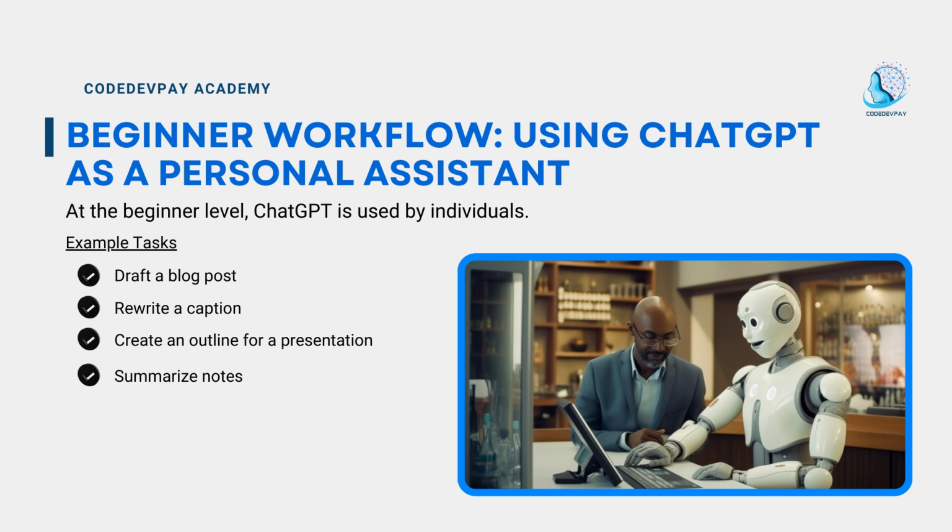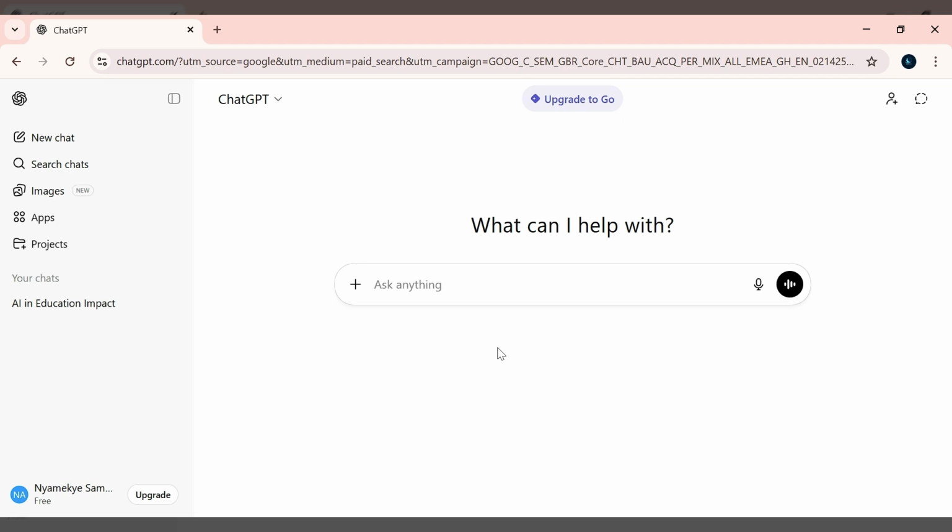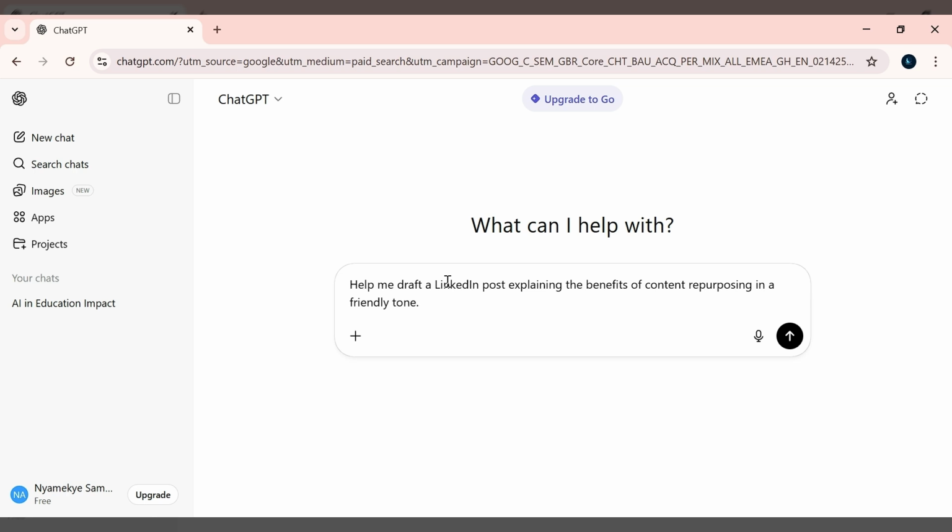So a simple prompt that we can use is: help me draft a LinkedIn post explaining the benefits of content repurposing in a friendly tone. So let's head straight to ChatGPT, paste this prompt, and see the output that we are going to get. So you're asking ChatGPT to help us draft a LinkedIn post explaining the benefits of content repurposing in a friendly tone.